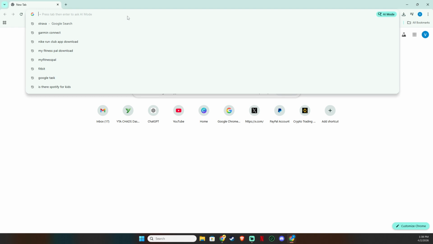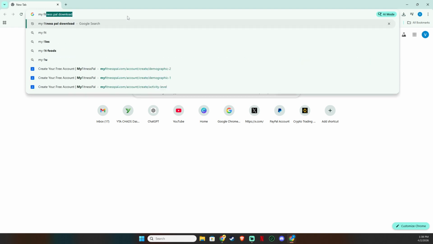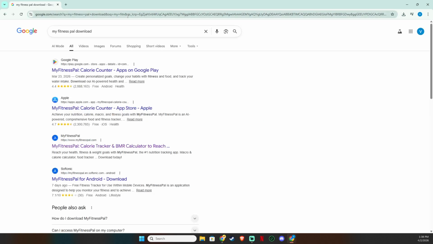You'll see a list of search results. Look for the official links that point to the Google Play Store for Android or the Apple App Store for iPhone and iPad. These are the trusted sources for downloading apps. Avoid third-party download sites, as the safest and most up-to-date version will always be in the official stores.